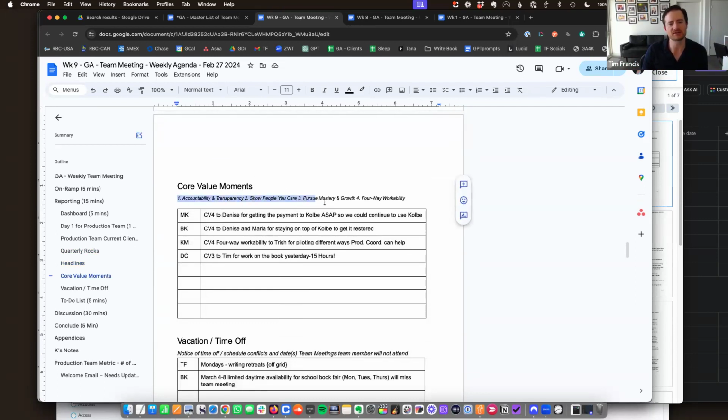In here, these are our four core values, a real abbreviated version. So be accountable and transparent is our first core value. Show people you care, pursue mastery and growth, and then ensure four-way workability.